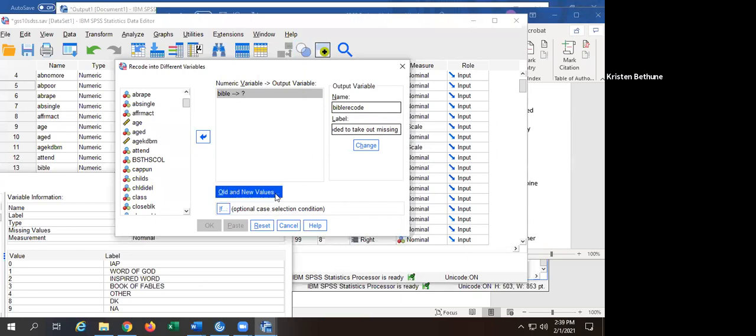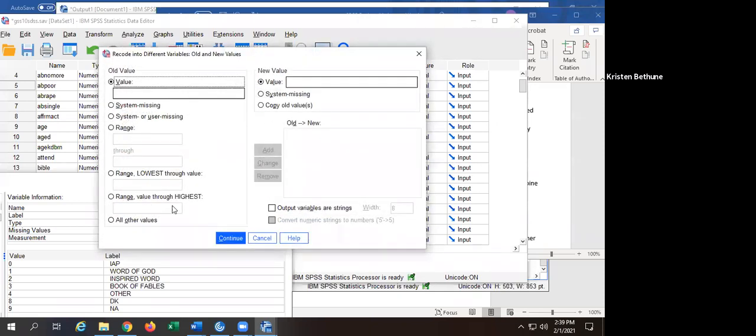When I hit old and new values, it's going to pop this up for me. And this is where this little thing about the value and the label is going to come in handy. So I'm going to tell it what the old value is and what I want the new value to be. So right now, maybe I'm going to recode it so that word of God and inspired word are positive responses. And then Book of Fables is a negative response. Maybe that's something that I want to do.